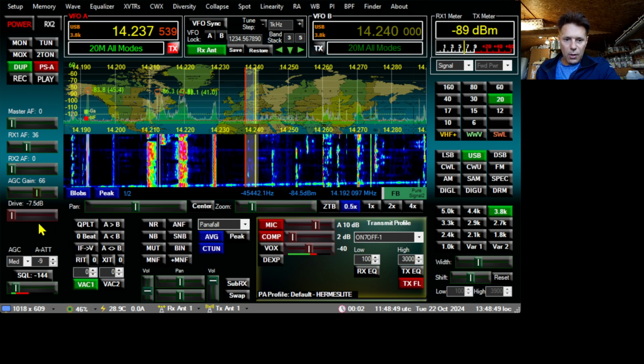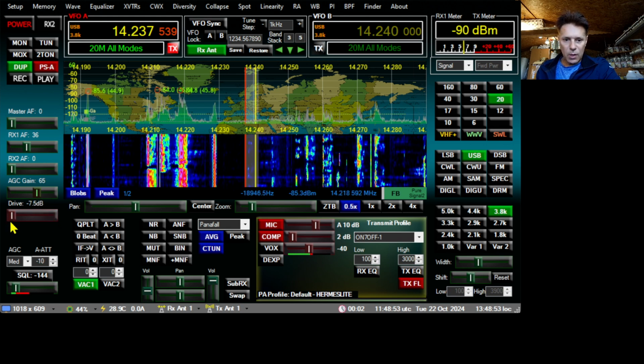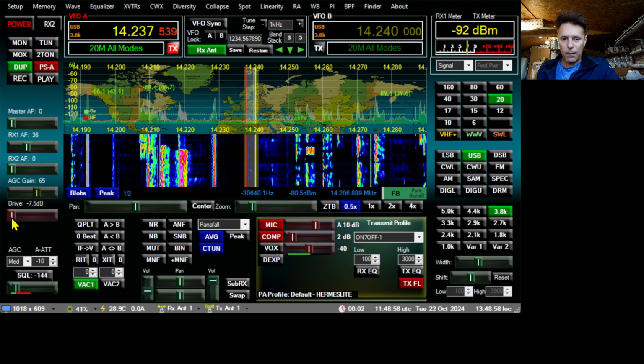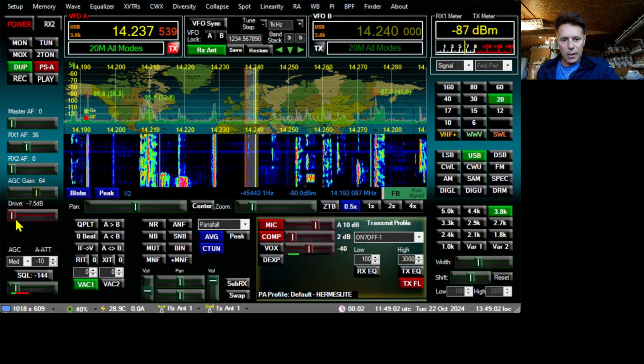Okay, the drive is going to be your output power. So this is the minimum. It's about 1/10 of the maximum power. So it's going to be around 200 to 500 milliwatts output.